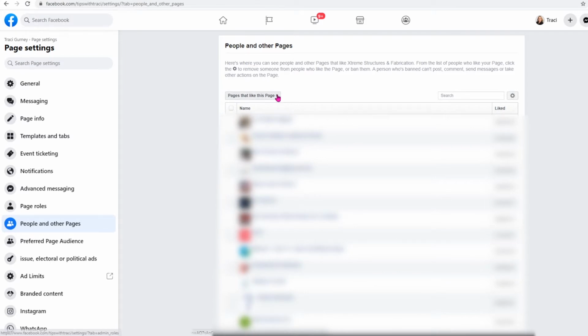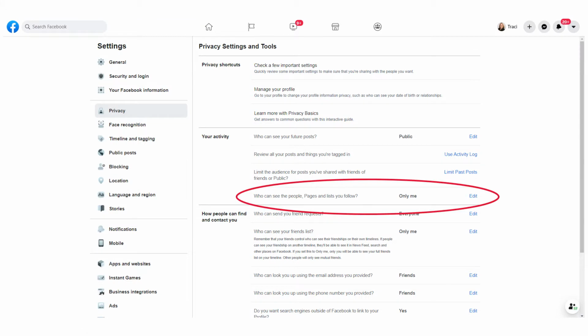Remember, you may not see all the names of everyone who likes your page, since your visitors can control who can see what they liked. You'll only be able to see the names of people who publicly liked your page.